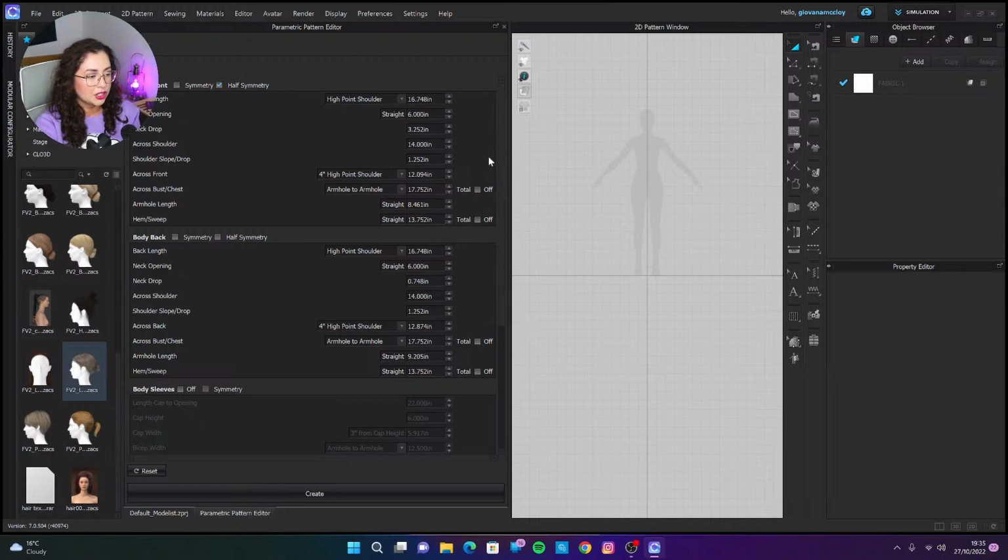So I'm not going to change much. With this tool, you go on editor and you open parametric pattern. And then in here, you get the body front, body back, body sleeves. Let's say you're making something for yourself, you can literally put your own measurements on this chart and you will get something that will fit you. Obviously, you have to add the seam allowance and the tolerance to make sure it fits you properly. But this will give you a block with your own measurements. If you have your brand, you can put the measurements of your brand in here or anything like that.